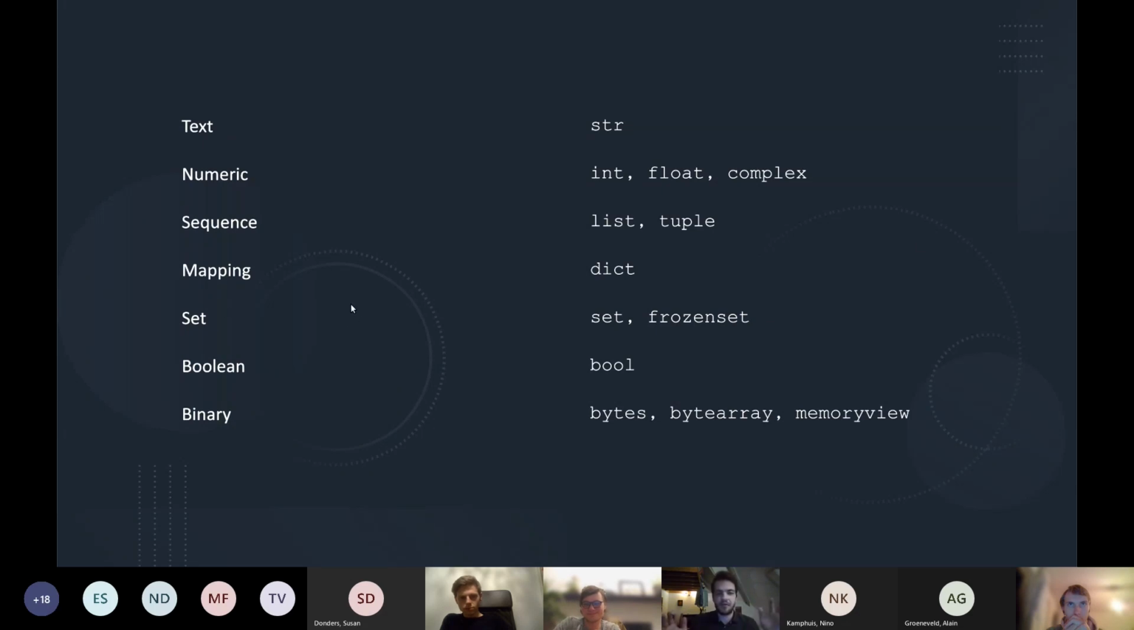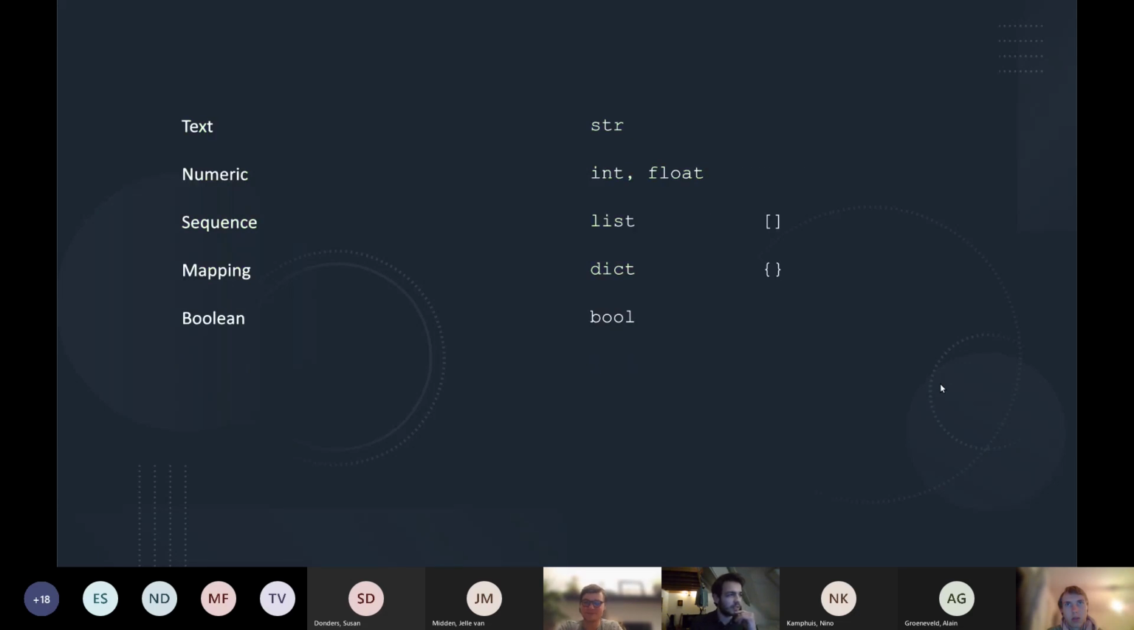Same holds for sets. Also a set of values that you can assign to a single variable. And then we have Booleans. Booleans are either true or false. So these are already just ones and zeros that your computer can understand. And finally, we have binaries: bytes, byte arrays, and memory view. These are way less important, you're probably never going to touch them anyway. So I'm just going to go over the most common data types, which are the following. The string, integer, float, list, dict, and bool.